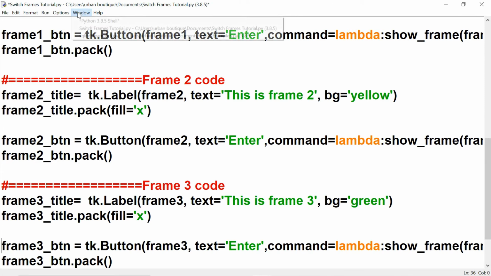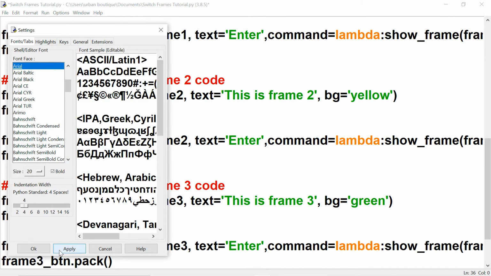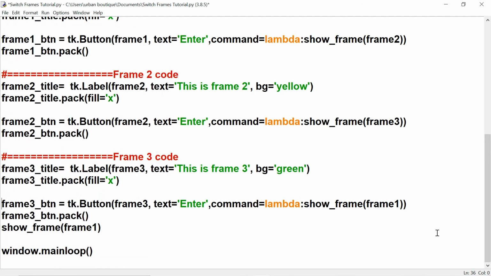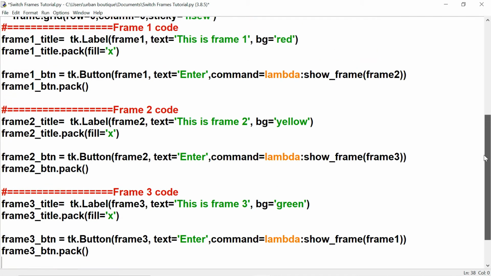Let me make this a little bit smaller for you guys, just in case you can't see everything that's on the screen. All right, that's a little bit better. I'm going to separate this. And let's go ahead and run this.